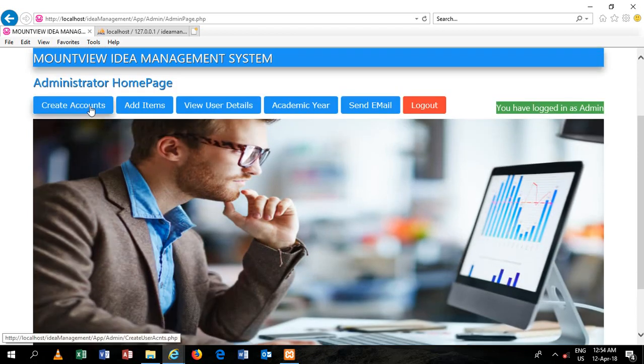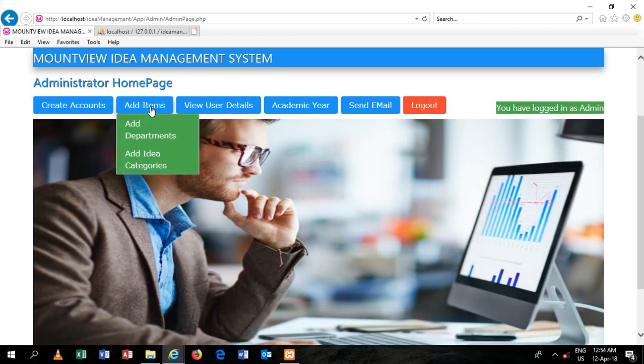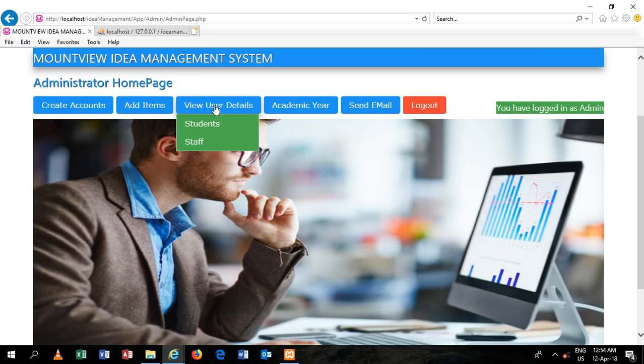This is the administrator page, and on this page an administrator can create a user account. An administrator can add departments, and can also add idea categories. At the same time, an administrator can view the details of students and the details of staff. This is because it is also a role of an administrator to maintain the system data, which is the student details and the staff details, including the academic year details.